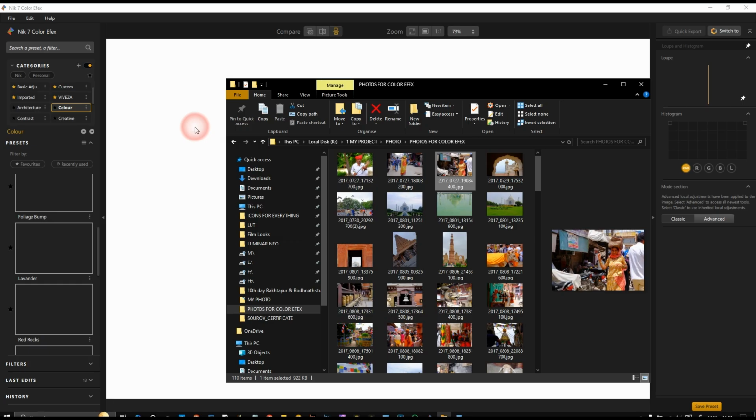In this NIK Collection 7 Color Efex quick tutorial, I'm going to try out a preset called Foliage Bump. If you don't see where Foliage Bump is, let me drag and drop an image first. Foliage is obviously a green scenario, so you need a photo full of landscape, nature, or at least a lot of green stuff, or multiple colors.